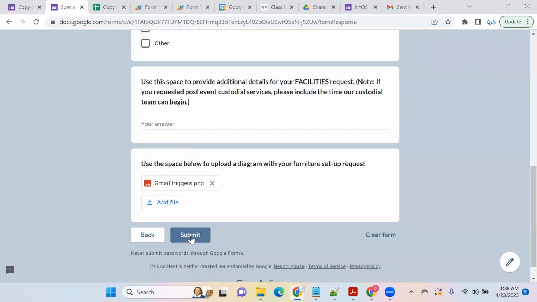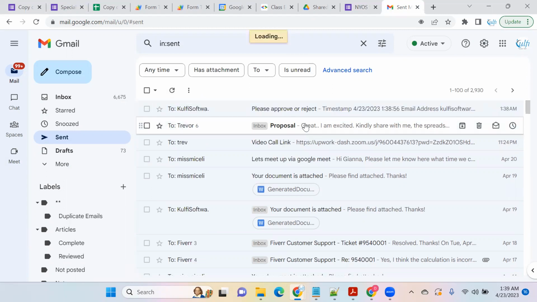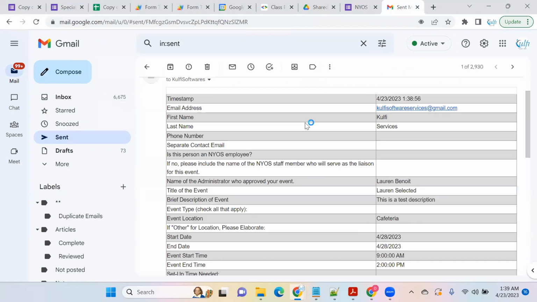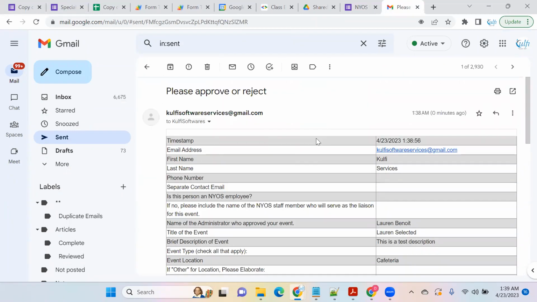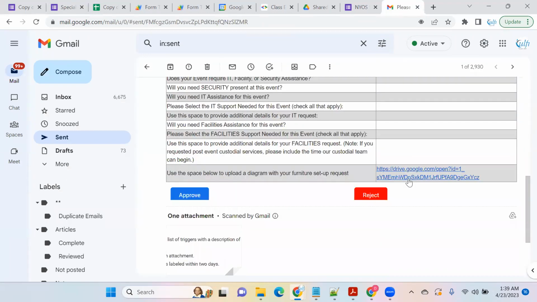And once I hit submit, what happens is it will generate an email, and it will send it out to Lauren at kulfisoftwares@gmail.com. And so here it is, right? And this is all the information that I filled in. So this is all the information I requested for April 28th, 9 a.m. to 2 p.m. And this is the file that I uploaded. So it is automatically going to Google Drive and it is also attached over here.